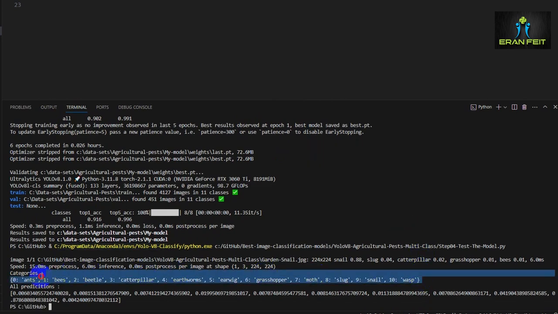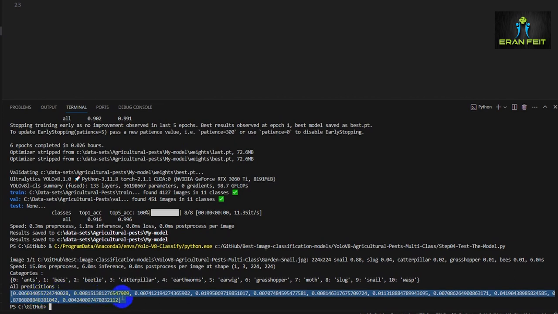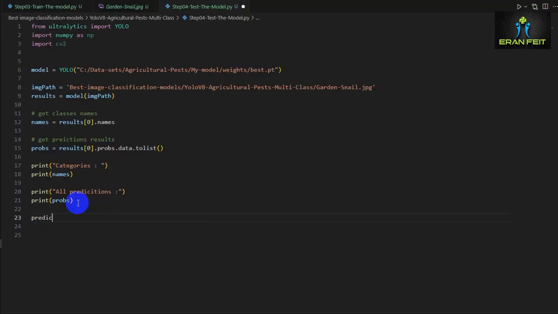Okay, here's the list of the categories and here's the list of the predictions. Which one is the higher one? Here is the one before the last one. Okay, now we should grab this one. Let's grab the highest value. So what is the best prediction?